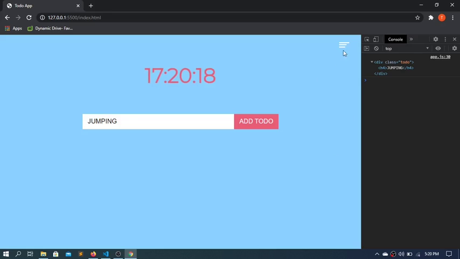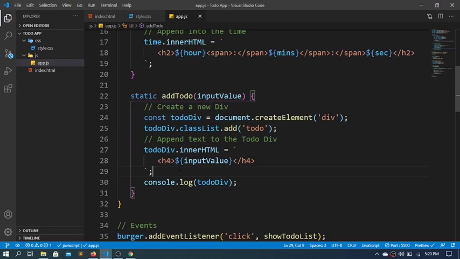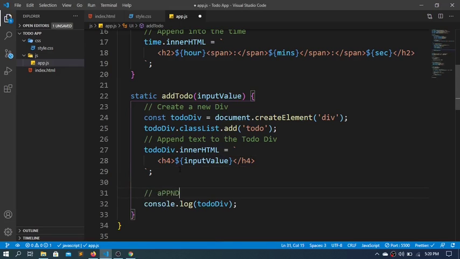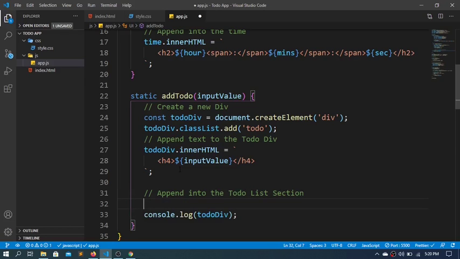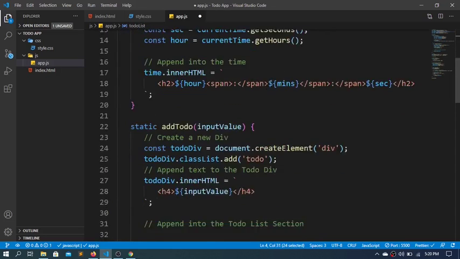Now that I've gotten this, everything still works fine. Now that I've gotten this, we'd like to append it into this todo section. So we can just come here. I'm going to say append into the todo list section like this. And since we have plucked the todo list section out, which is this, we can just call it todoList.